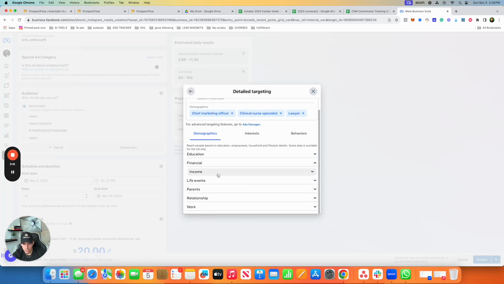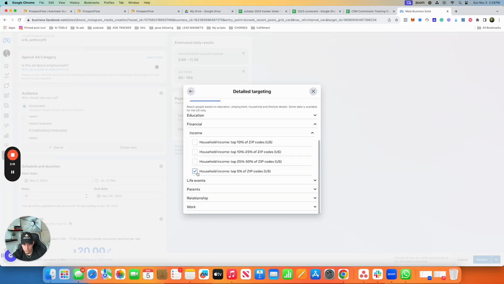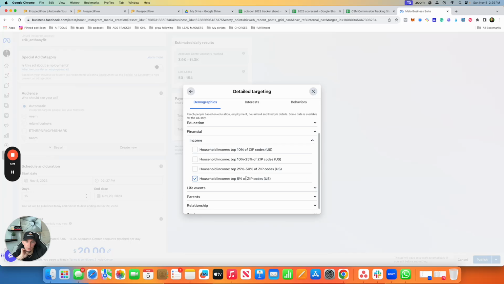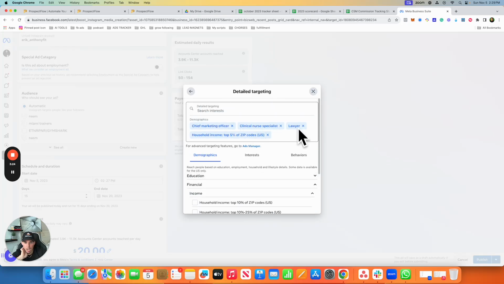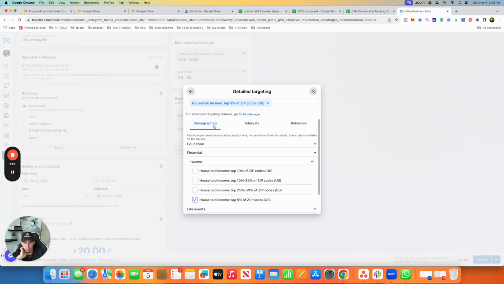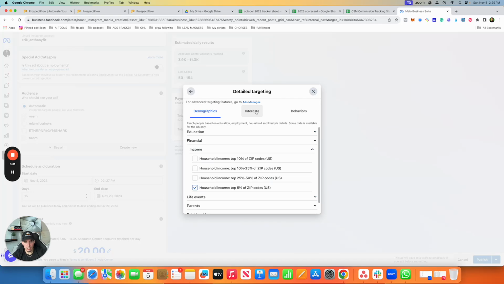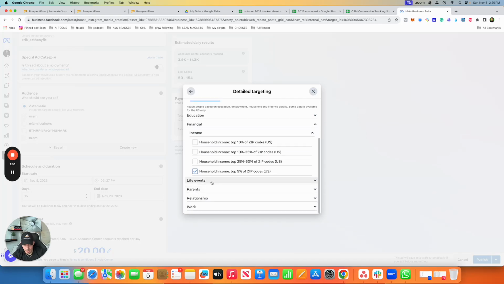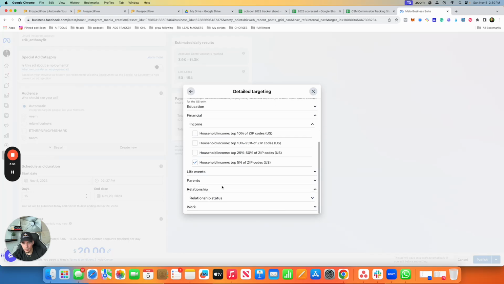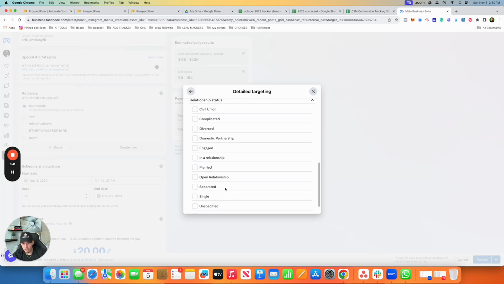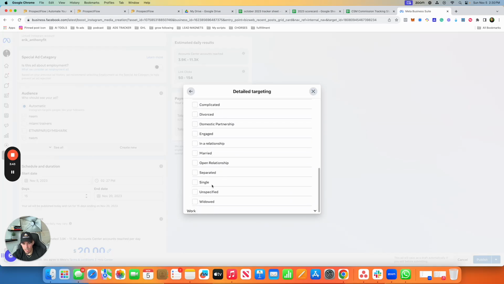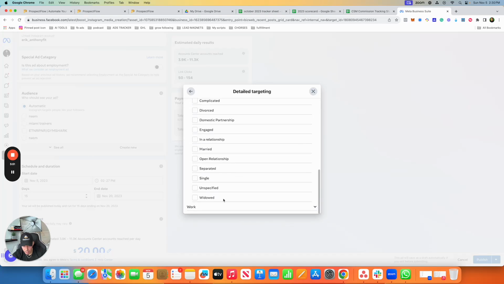So financial, you can even go to income. You can go to top household type, top 5% of zip codes. You can type in more jobs up here if you want, but that would be in demographics, okay? Interest is a little bit different. You probably don't even have to do interests or behaviors. Sometimes behaviors is cool because you can do traveling people, stuff like that. If you're specifically helping people who are married, then obviously you can go to relationship status, married. Or let's say you're helping guys get into better relationships, and you could put divorced right here, right? Is a good idea.